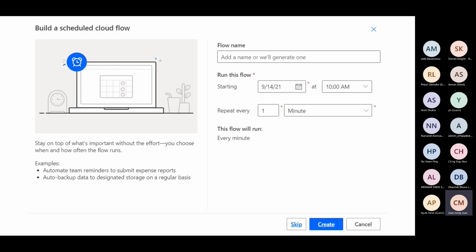So, okay, as I mentioned to you, when you want to start a scheduled flow, you won't see anything at the bottom here, but you will see date, time, and also you want to repeat, right, every 1 minute, 1 day, and so on, okay? So that will be the scheduled flow, right? Scheduled cloud flow.